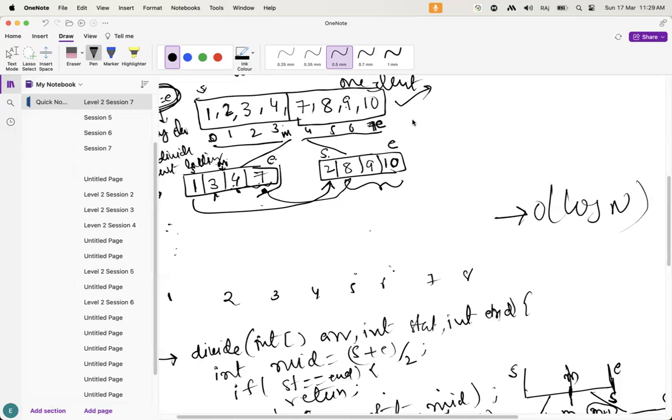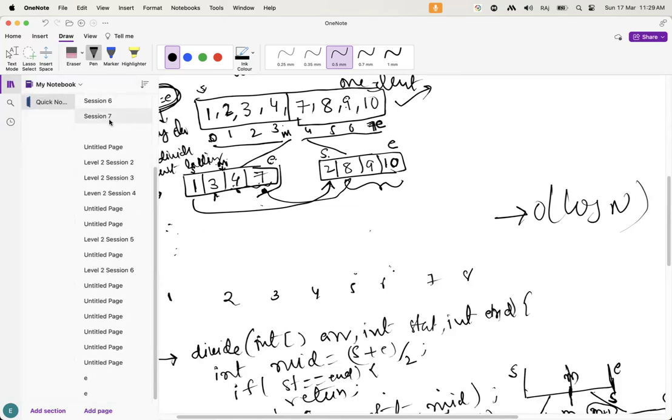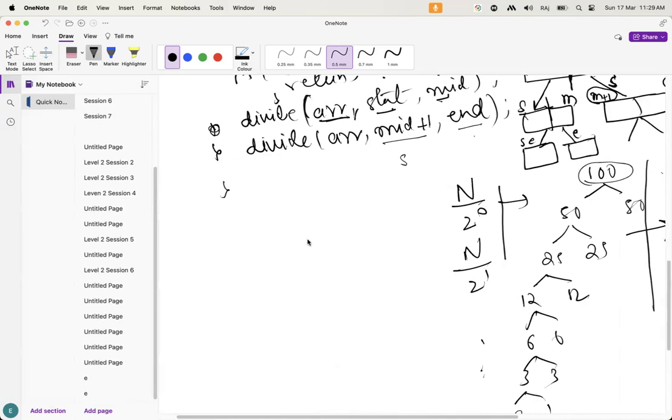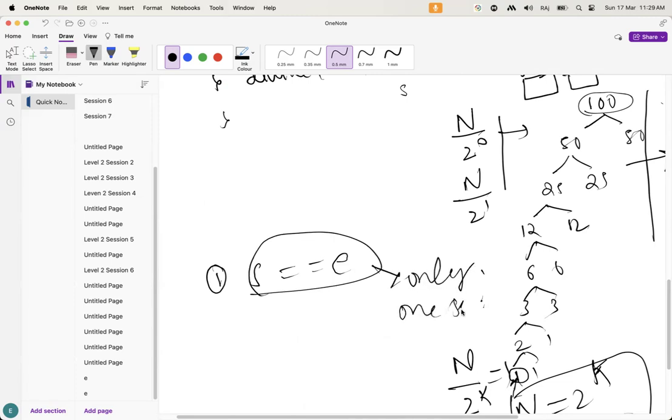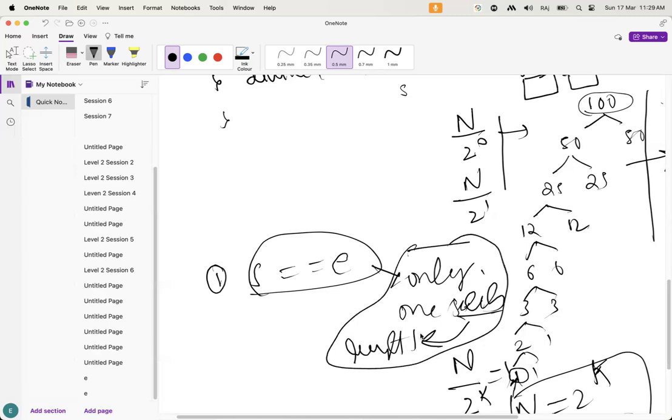Guys please tell me, have you understood how we have done this? So initially what have we done? We have divided an array into small parts until it comes to a very small one, that means when start equals end. In this case only one element remains, a subarray of length 1. Until we get subarrays of length 1, we keep dividing and dividing.